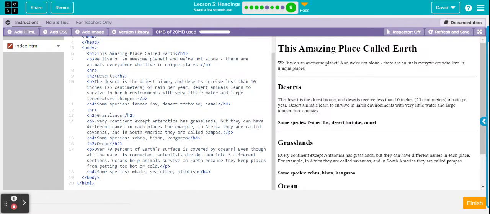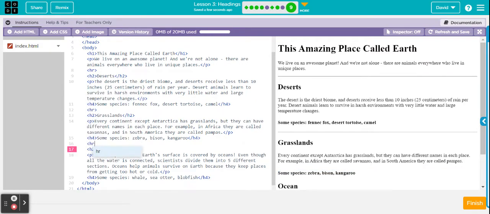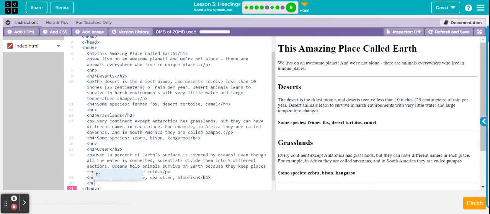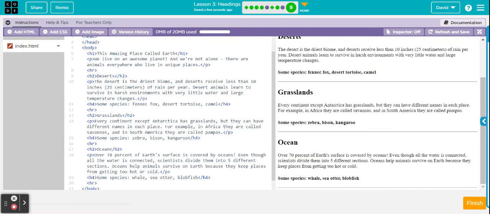All right, and then let's look for, here's the species that live in the grasslands: zebra, bison, kangaroo. And then let's add one at the bottom just to say we did. Right down there. All right, that works for me.